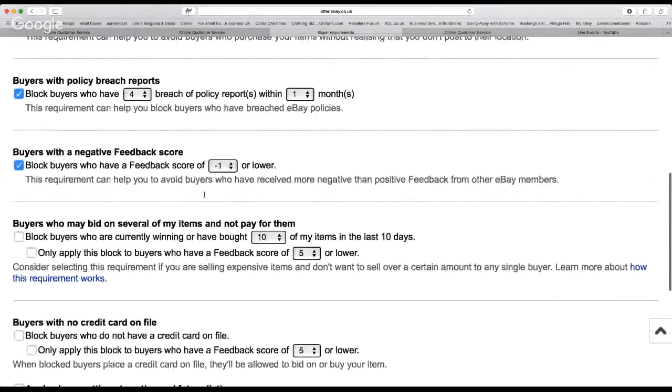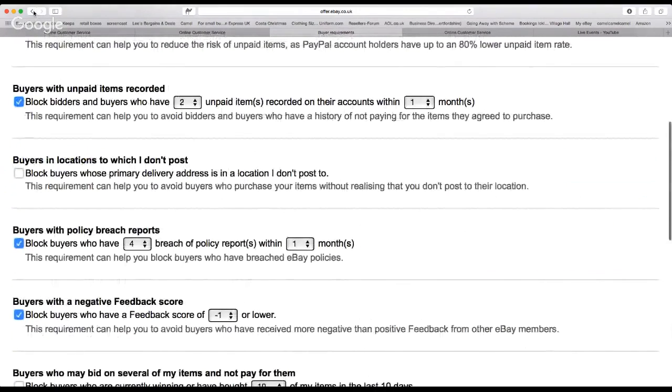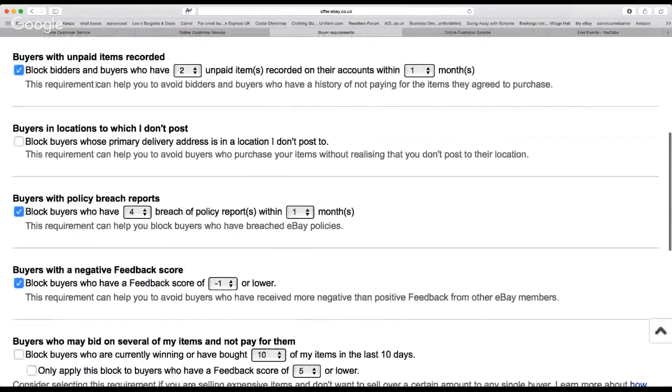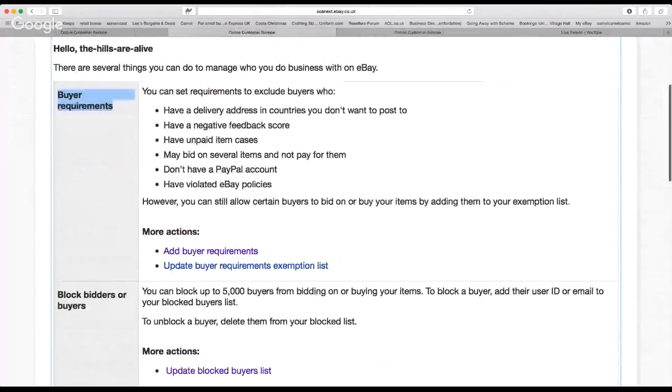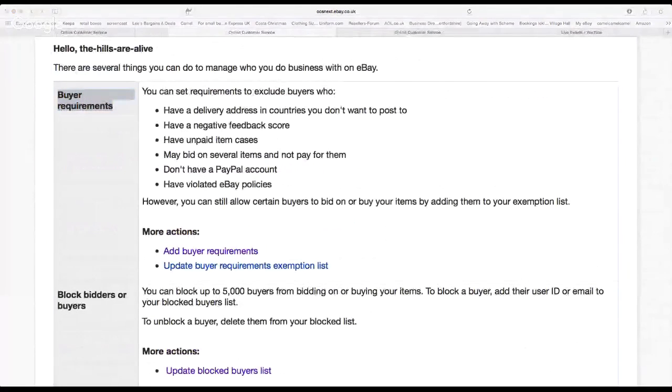So I recommend you go into this page and set it up as you see fit, and that gives you that extra layer of protection from people who perhaps you really don't want buying from you because they've got a history on eBay of causing problems. So if we come out of here, actually I'll just stop the screen share. Right, and you should be back with me.